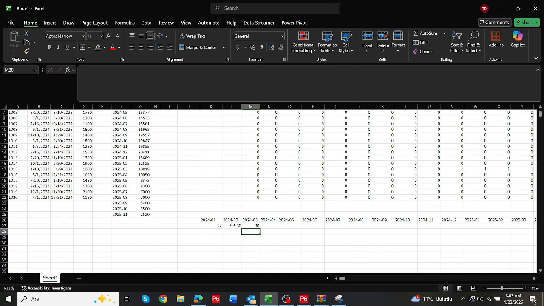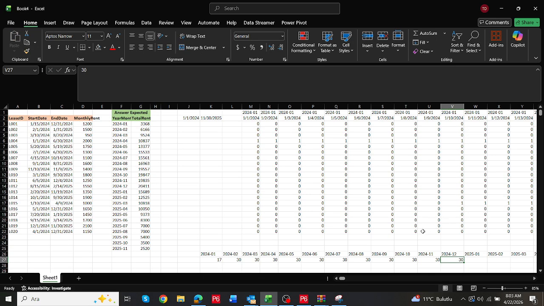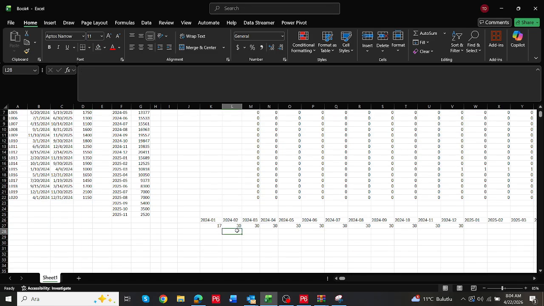For March 30, June 30, up until December, it will be 30. December 2024 also will be 30 because it fulfills all of the days of the month of December for the year 2024. So the monthly rent for this one is going to be 1,200, which is the full value.